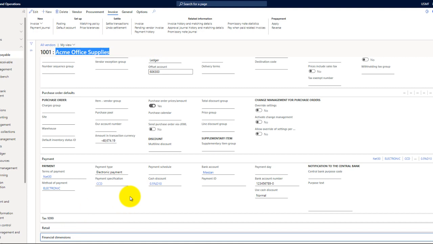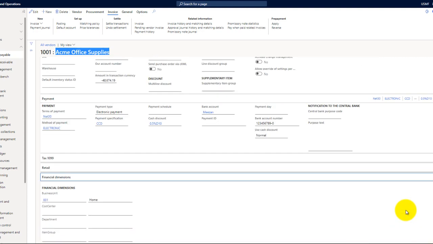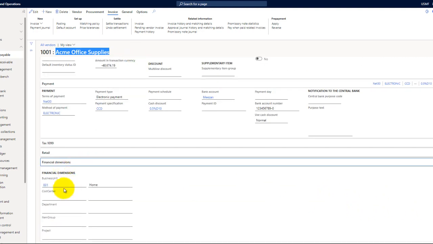Then the financial dimensions: whatever I want to default from my vendor to my purchase orders, I will be specifying all those dimensions on the vendor. It's better to specify them here.